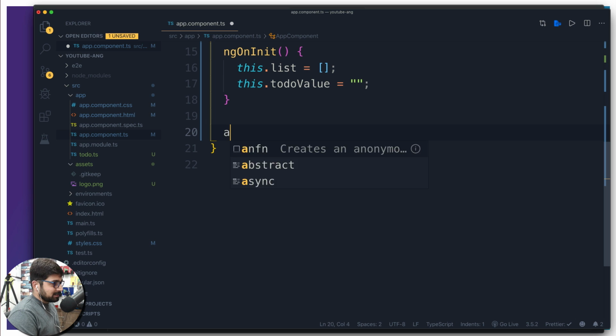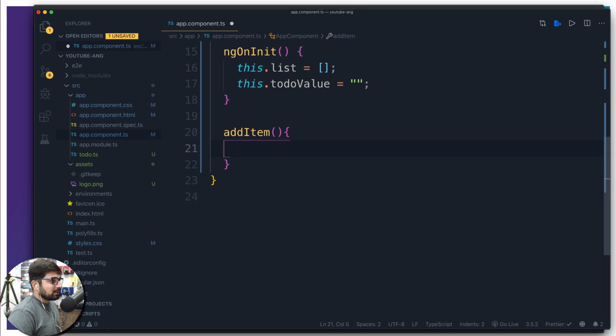So for that, we define a method, addItem. Let's call it that way. And there we go. So what happens when I click on add item?